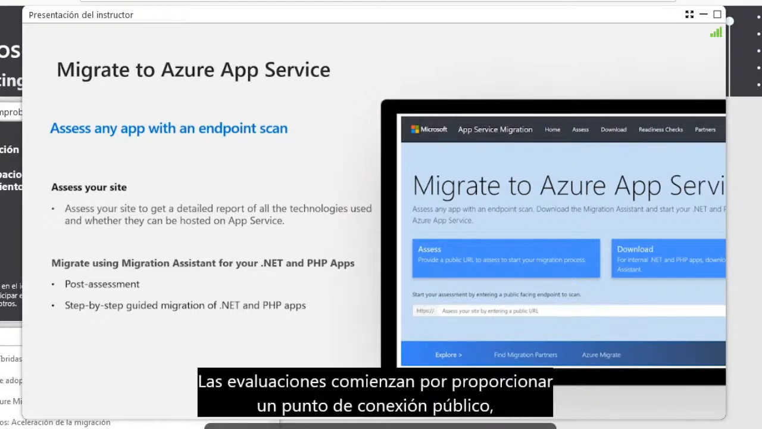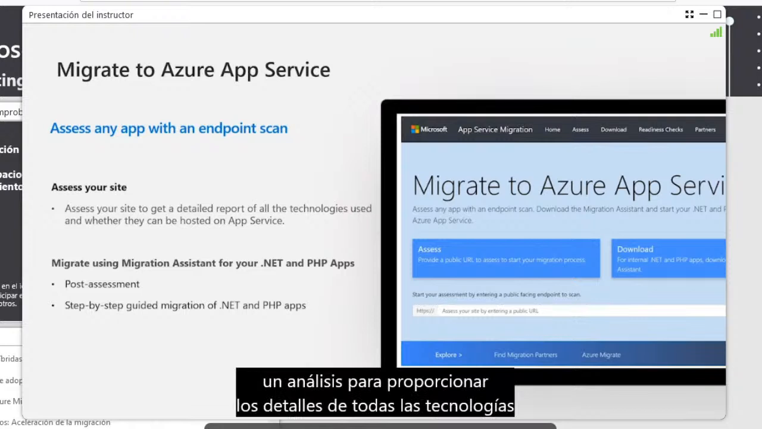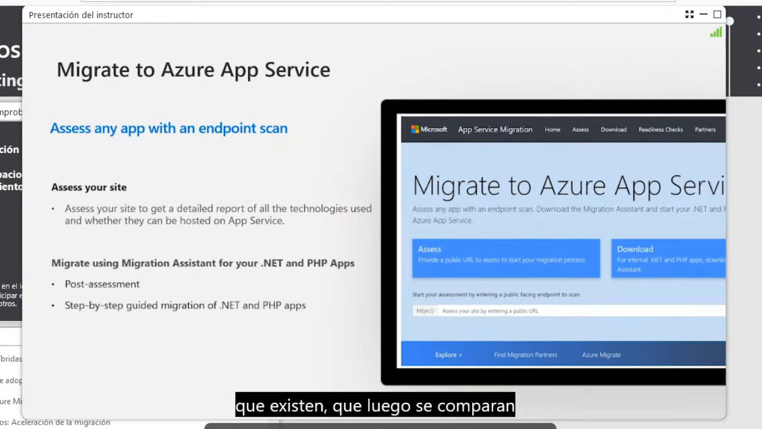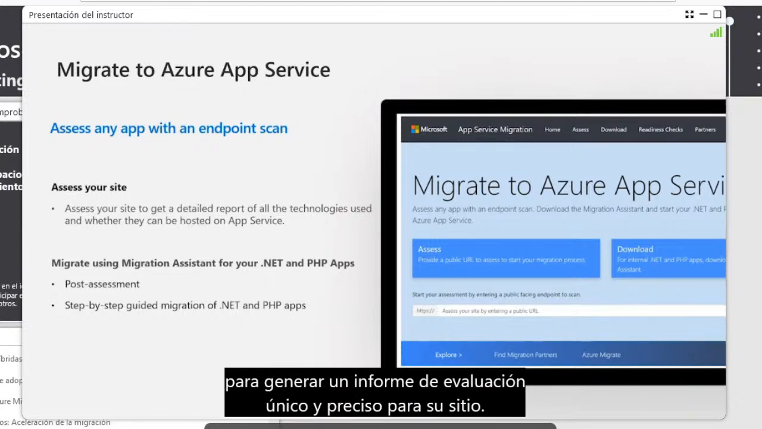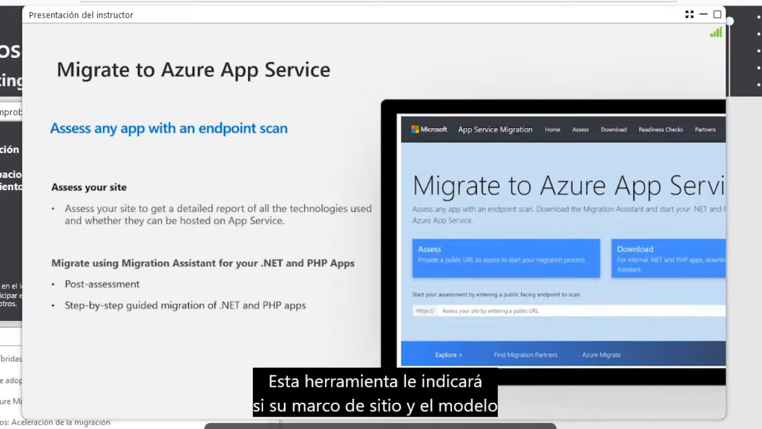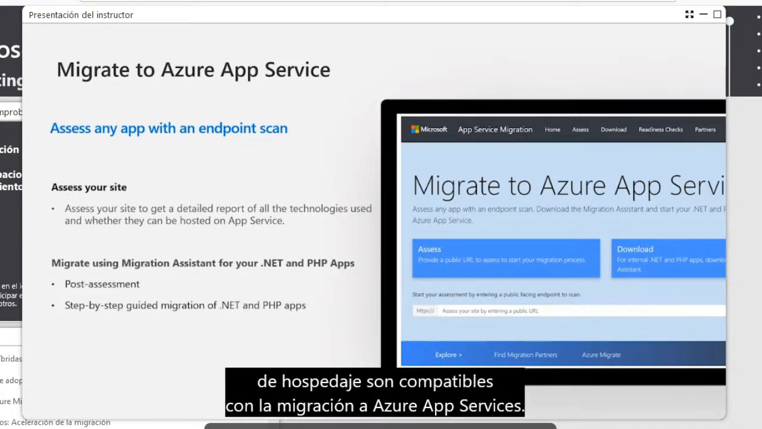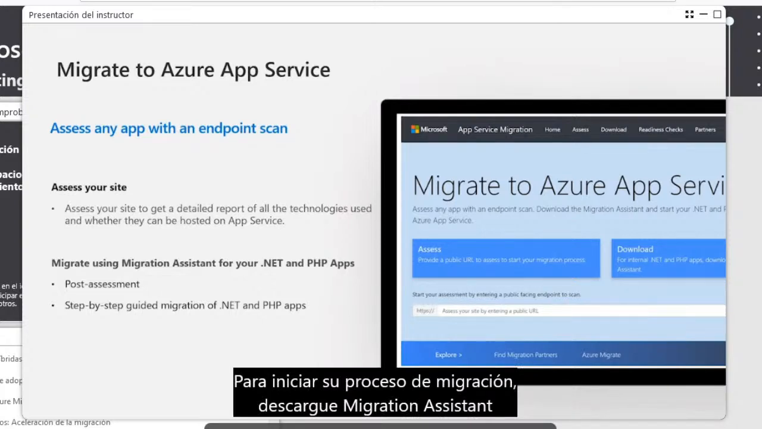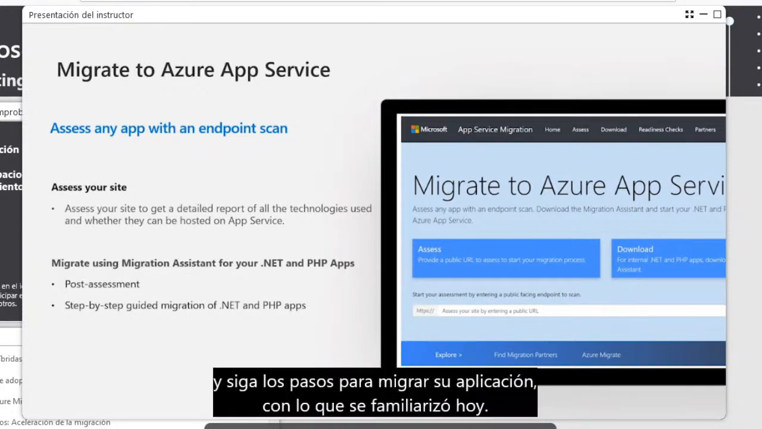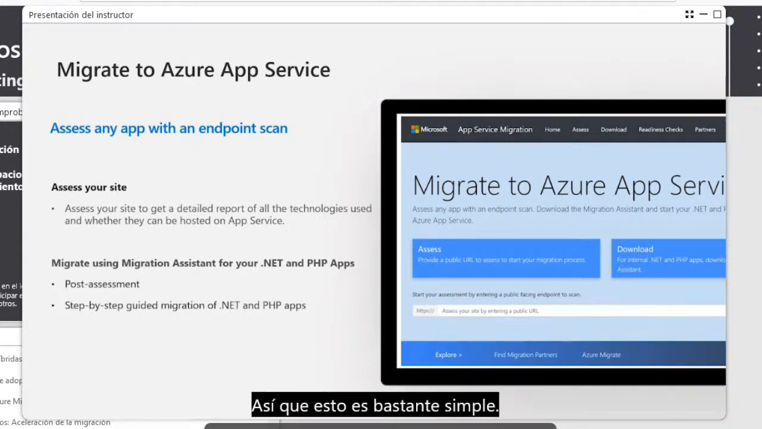Assessments start by providing a public endpoint, which is scanned to provide the details of all the technologies that are there, which are then compared to other sites hosted on app service to generate a unique, accurate assessment report for your site. This tool will tell you if your site framework and hosting model is fully supported for migrating over to Azure App Services. Start your migration process by downloading the migration assistant and follow the steps to migrate your app. So how this goes is quite simple.